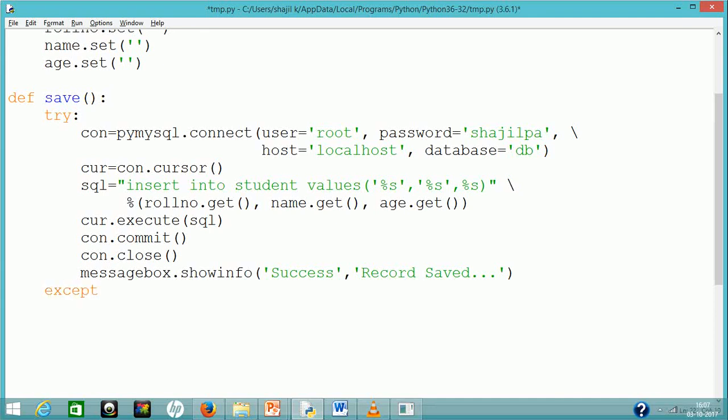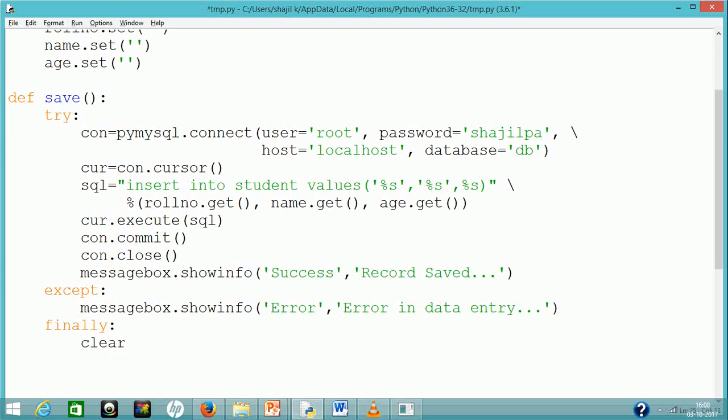In the except block, if any exception occurs during the execution of these statements, maybe connecting to a database, creation of a cursor, executing an SQL insert statement, a commit statement, or during the closing of a connection, any error goes into the except block and it will show an error message. In the finally, we are clearing the entire content of the entry controls. So we call the method clear, which we have already defined.